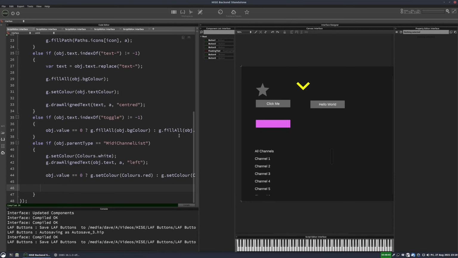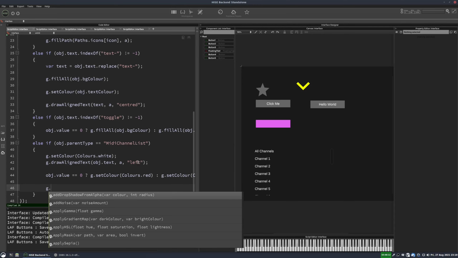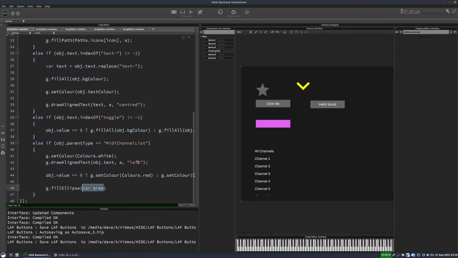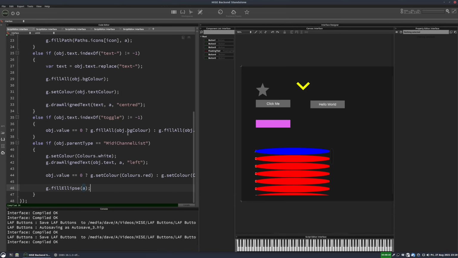We don't want to use the button's full area, otherwise we'll end up with a stretched ellipse that goes from one side of the floating tile to the other. But I'll show you what that looks like. So we'll do g.fill ellipse. So if I just put A in here as the button's area, we're going to end up with these weird ellipses. But the click action works on them, so we can click them on and off. But that's not what we want. We just want a little circle drawn at the end of each one, at the right hand side. So to do this, we're going to have to specify our area manually.